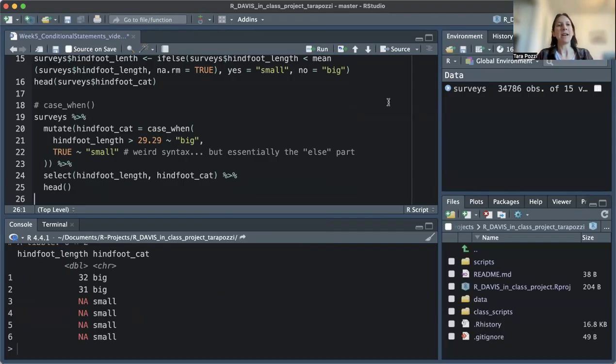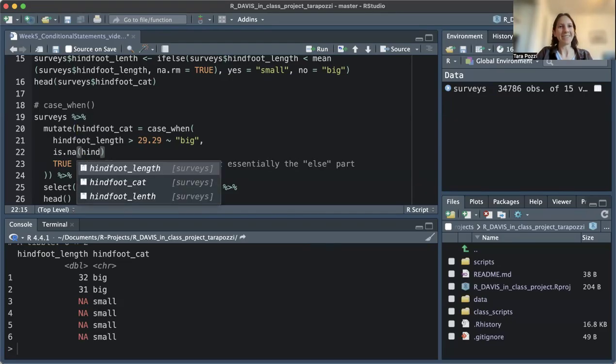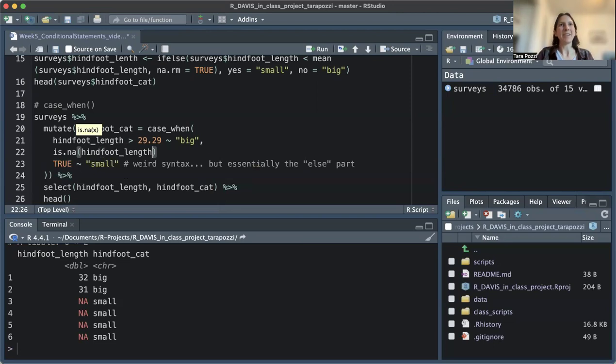So we need to add another argument or test. I'm going to add this right below line 21, so in line 22, and we need to put some sort of test here for NA. So is.NA, one of our favorite functions that we've used in class so far. We'll do this for hindfoot length, and if it is NA, we'll set this to NA character.